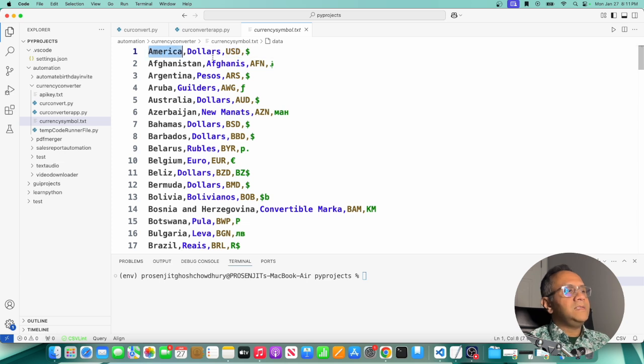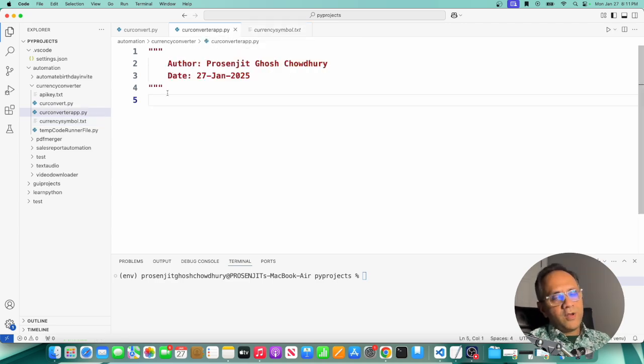So America is USD, Argentina is ARS, India is INR, Belgium is EUR, something like that. So these are the different ticker values. Okay, we are going to use that. And I downloaded this from the internet, and I'm going to share this text file with you after this video. So these 2 text files we have, and we have this currency converter app.py, where we are going to write our code.